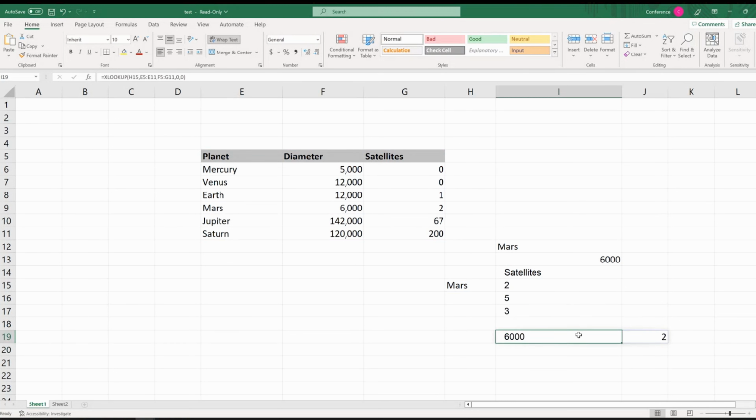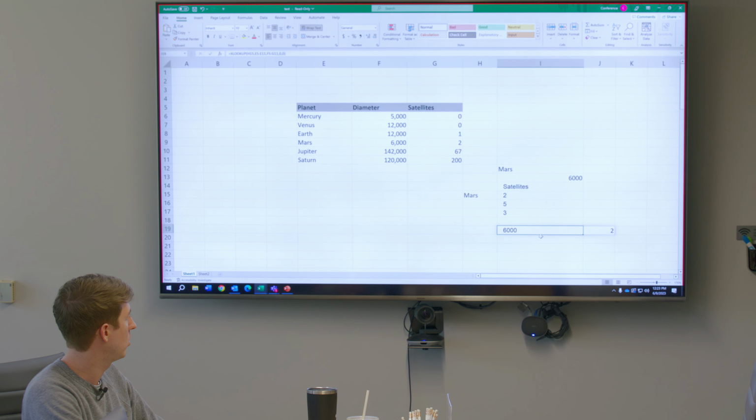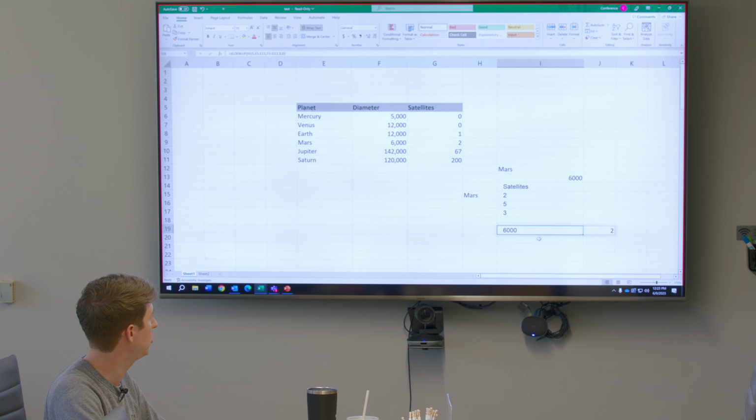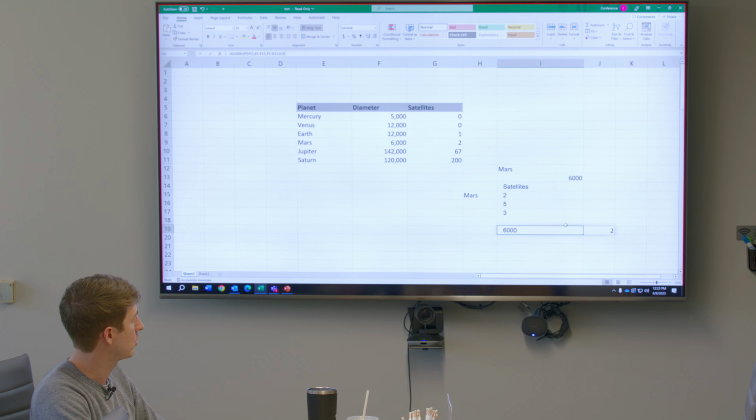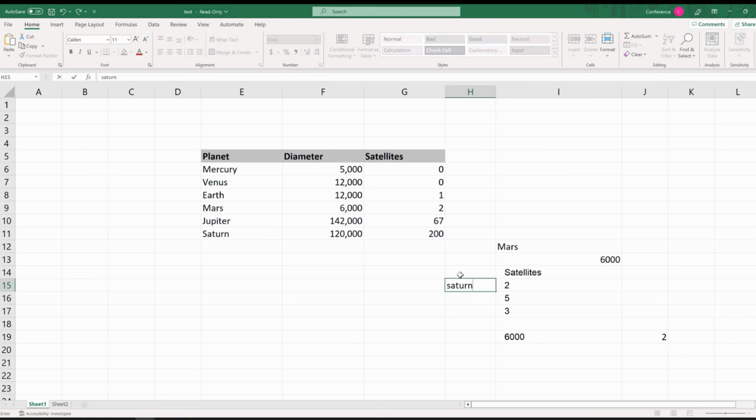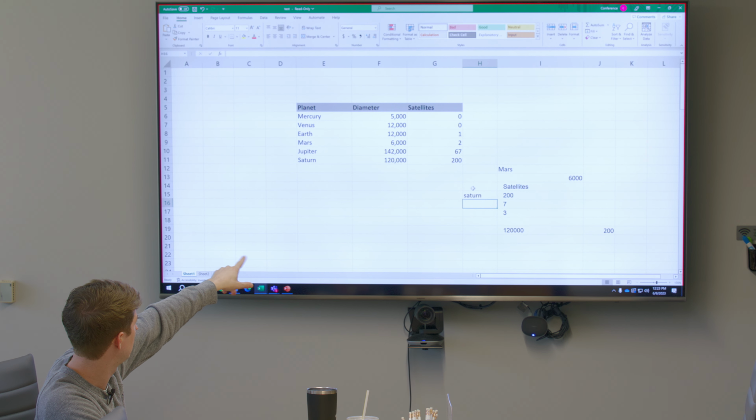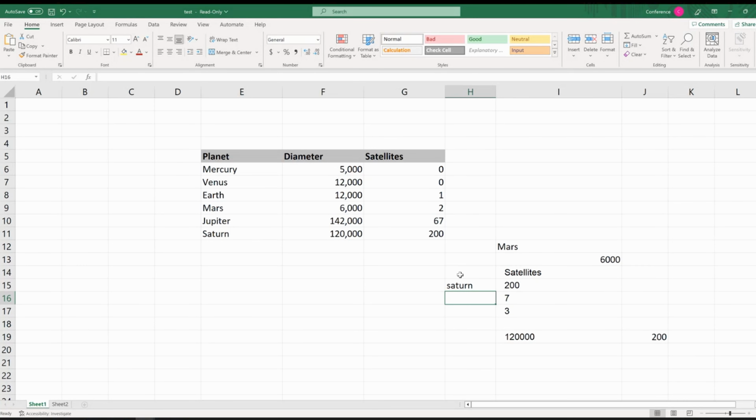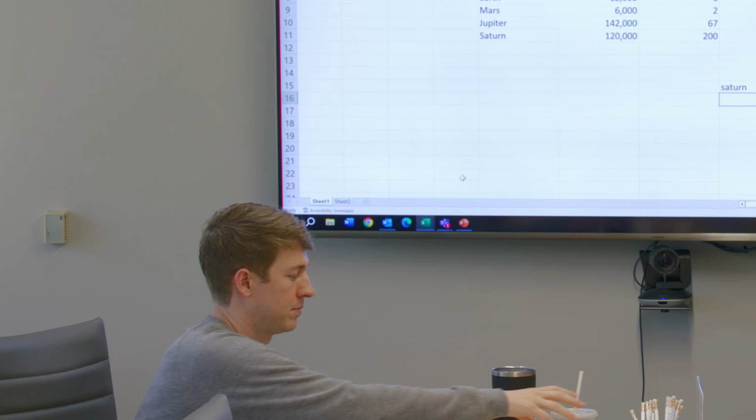Got it. Another thing it does is it assumes that you're going to want to do this across the selection, and it pulls satellites too. So now I've got almost a mini table here, and anything I put, it's going to return both. Cool. Does anyone have any questions on that? Moving on.